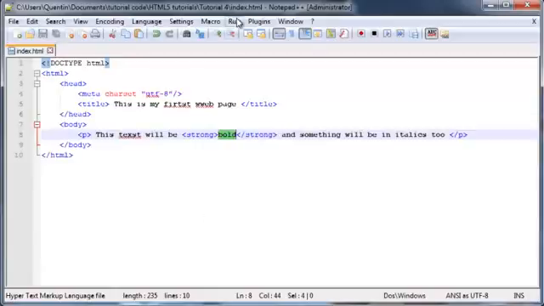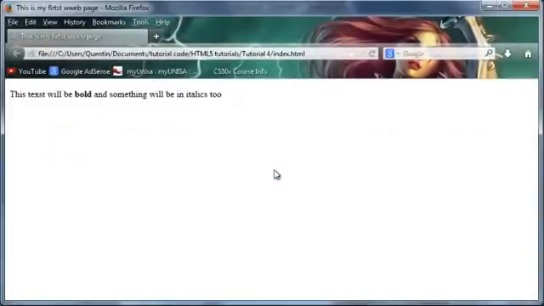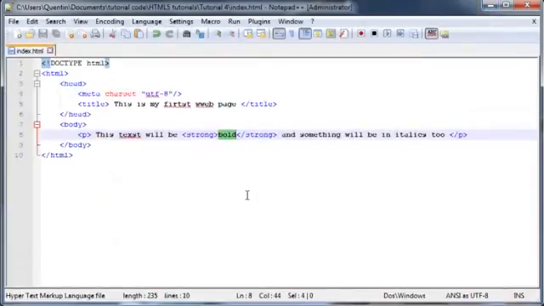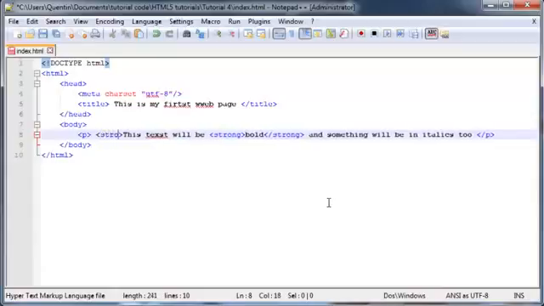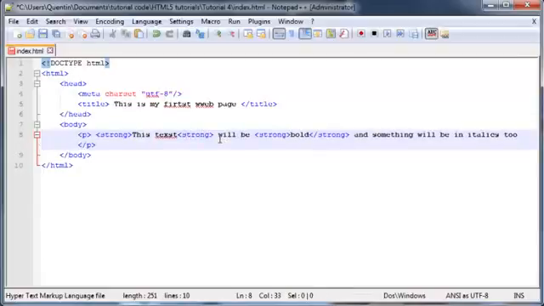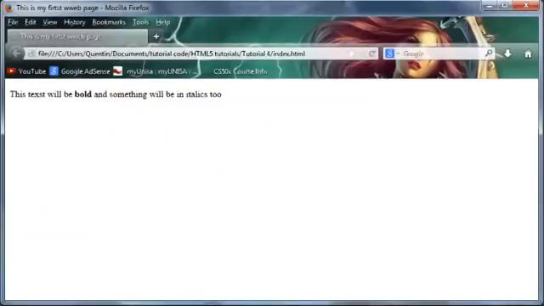So let's go ahead and save that, run in Firefox. And as you can see, this text will be bold. So bold is actually bolded and everything else is normal. And if we want to bold something else, we could go ahead and just put in the strong tag over there and end it off over here. Don't forget the closing slash. So go ahead and save this now. And when we refresh, now just this text has been bolded.